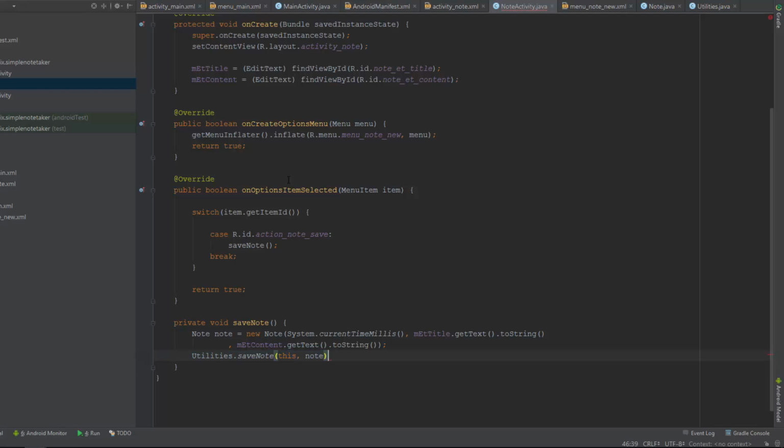But let's wrap this in an if statement. If the result is true, we can make a toast. A toast is just a simple notification for the user, and we just use this as context, and we just inform the user that the note is saved. Your note is saved. Then what we want to do is exit the activity and go back to the main activity. So I just call finish. The finish will cause an activity to go out of the stack of the activities, and will get us to the last activity that the user was inside.